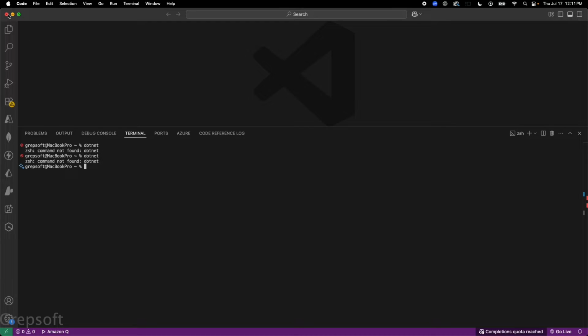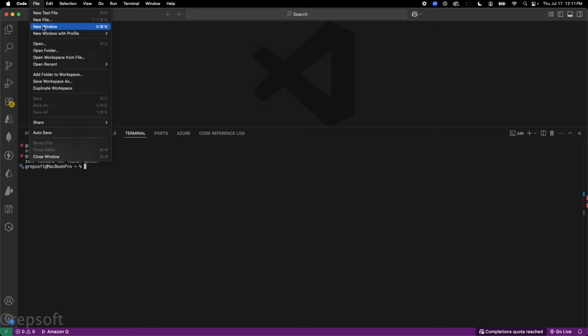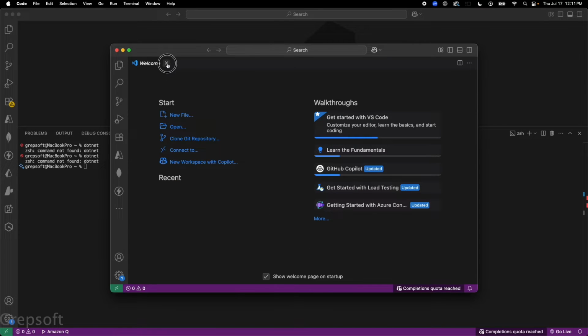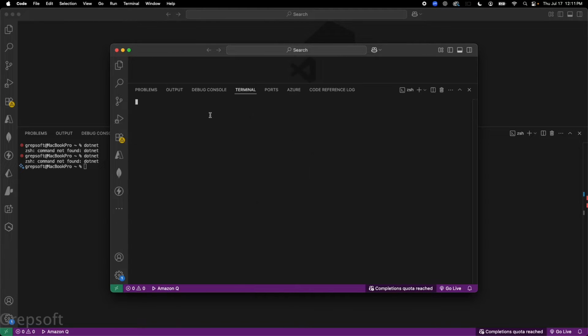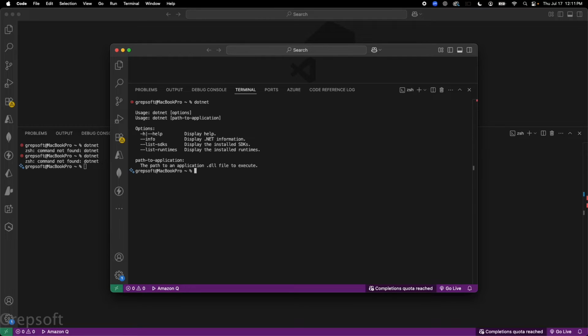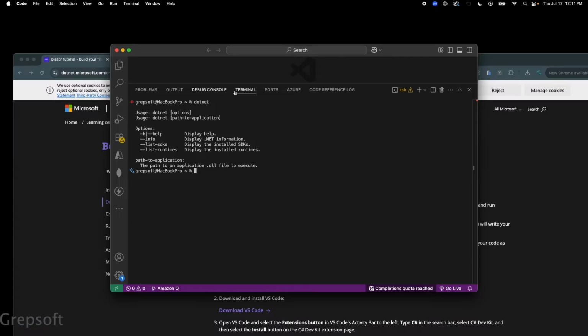it still won't find it. So maybe I'm going to launch a new window. Okay, here's the new window. So let's open the terminal, and if we do dotnet, and boom, .NET is actually installed. Pretty cool. Let's close this one. We're just going to focus on this window.